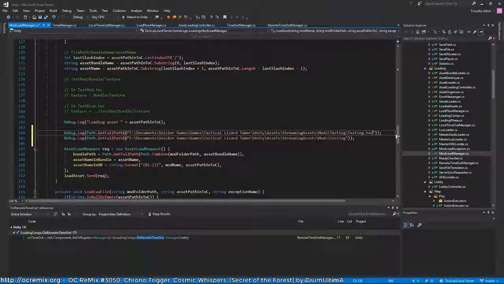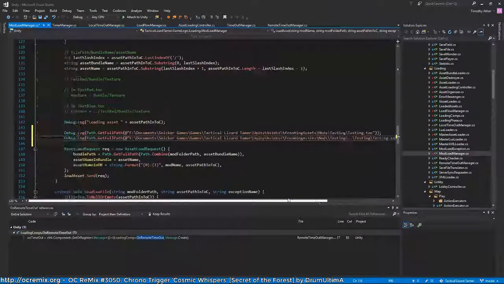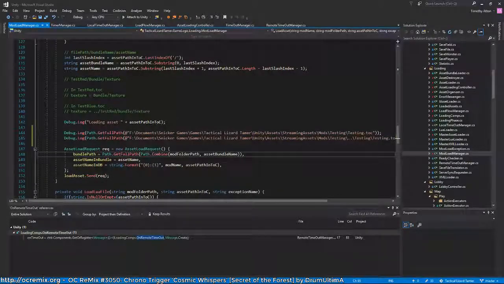So streaming assets mods testing dot testing table of contents. Well, I'm hoping that it will clean up this dot dot and kind of just remove this part, because I want them to be the same path. I don't know if that's what it's going to do, but hopefully.